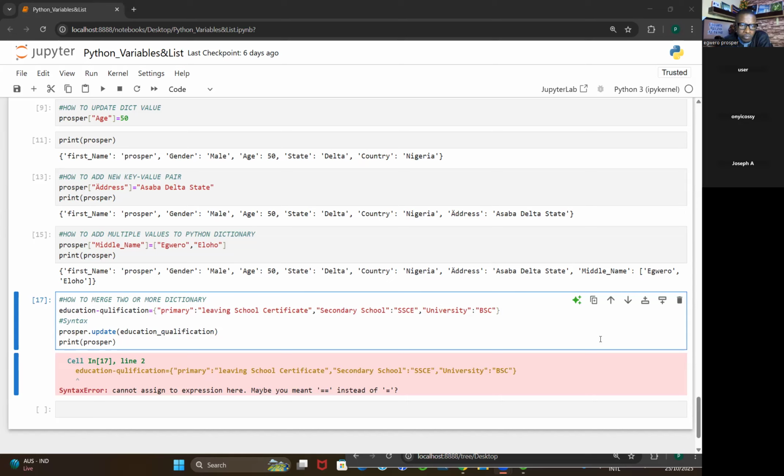Now put the cursor before the E that started the education. I want to check whether... no, not that one. The dictionary itself, the name where you started declaring the dictionary. Yes, put it there. Let me see.